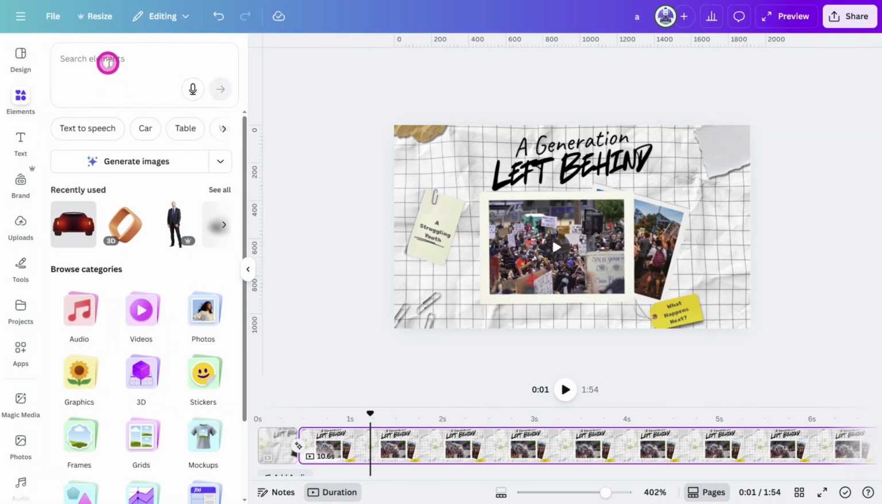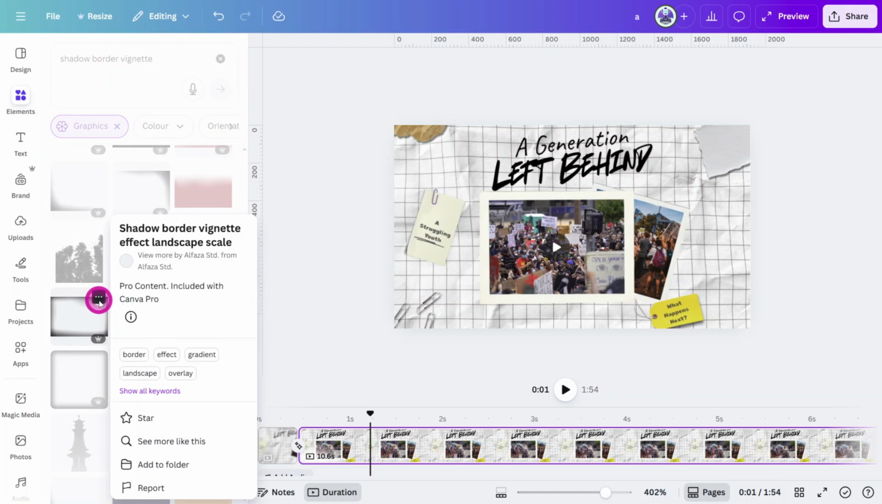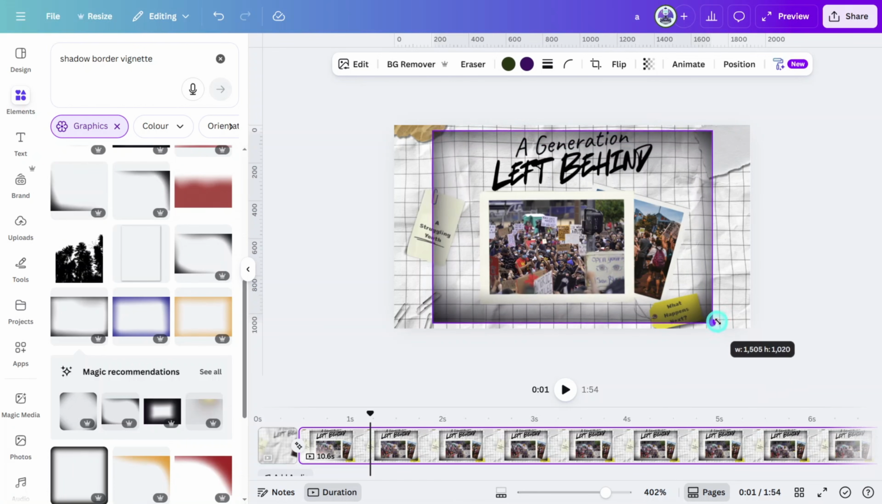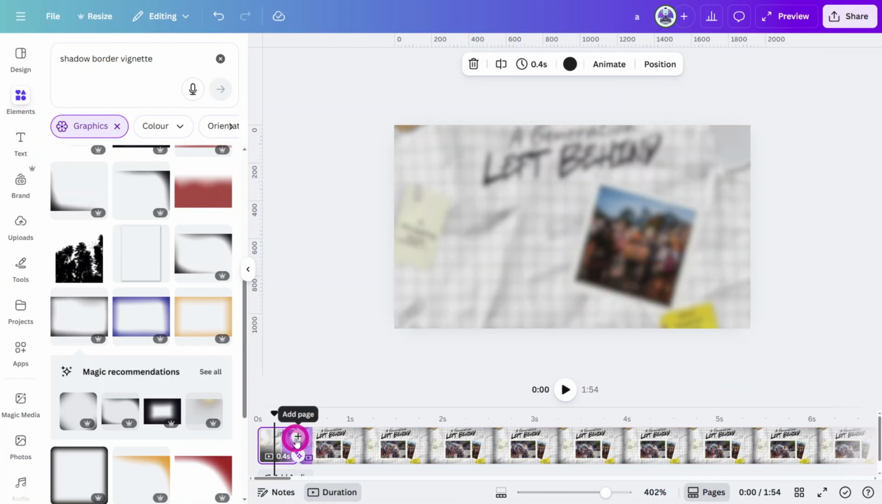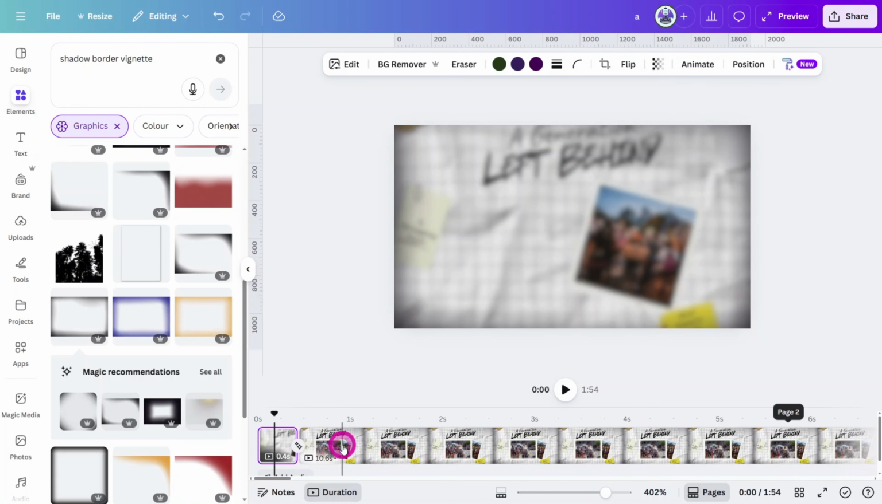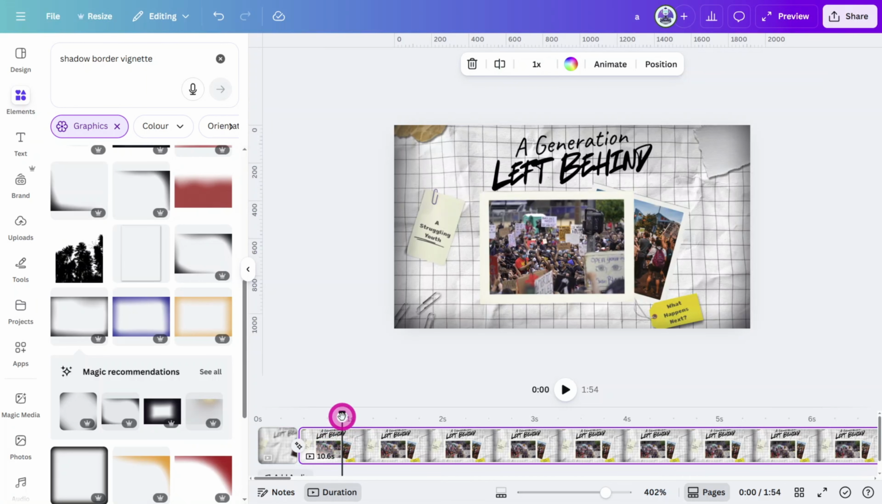Open the Elements tab and search for Shadow Border Vignette. Select this one and place it on the first page. Crop and position it so it creates an even vignette around the design. Copy it and place it on the second page as well. We will add more textured overlays later. Now let us work on the paper crunch transition.